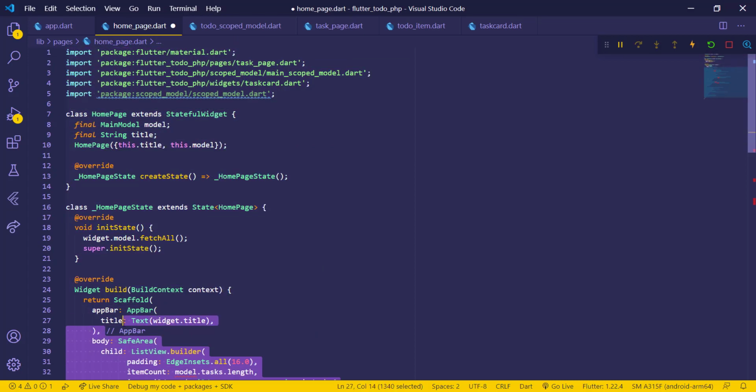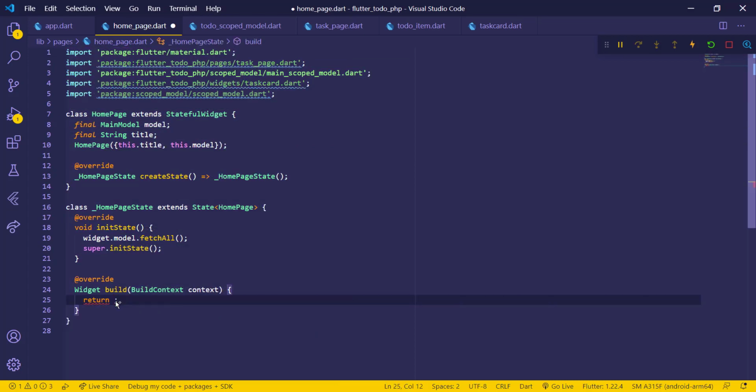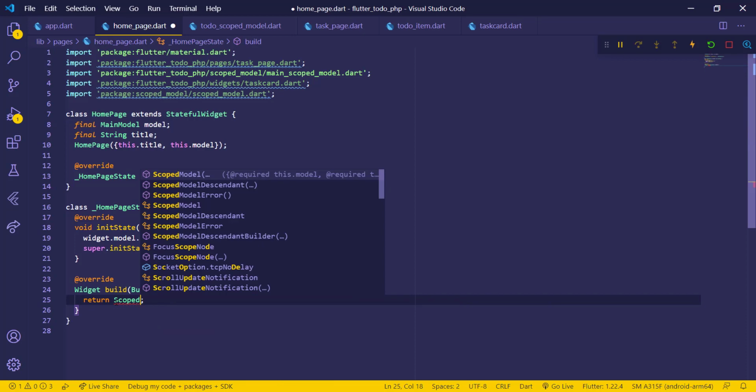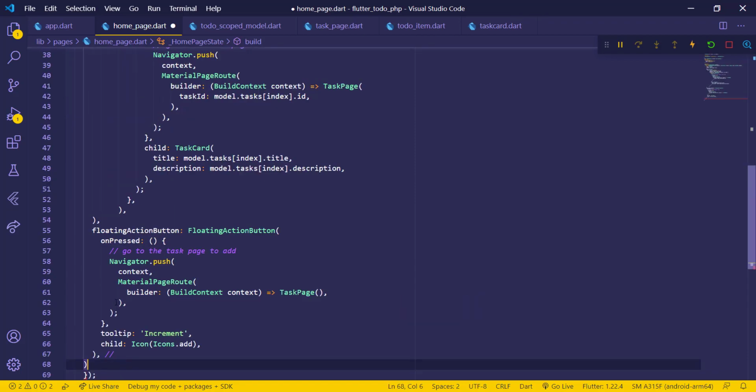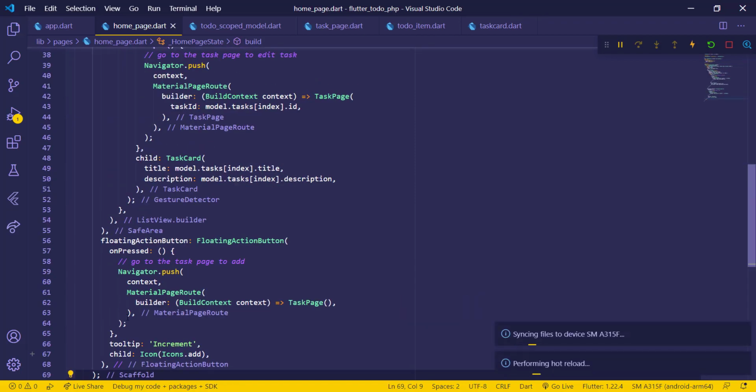So let's go and cut the whole code, and now this time we are going to use scope model descendant here, and with this one I can now put my build context here, and then the rebuilder child. Okay, so this is mandatory anytime that you are using it, and then your main model should always be here. And now with this one I can just return and then bring the scaffold code here.